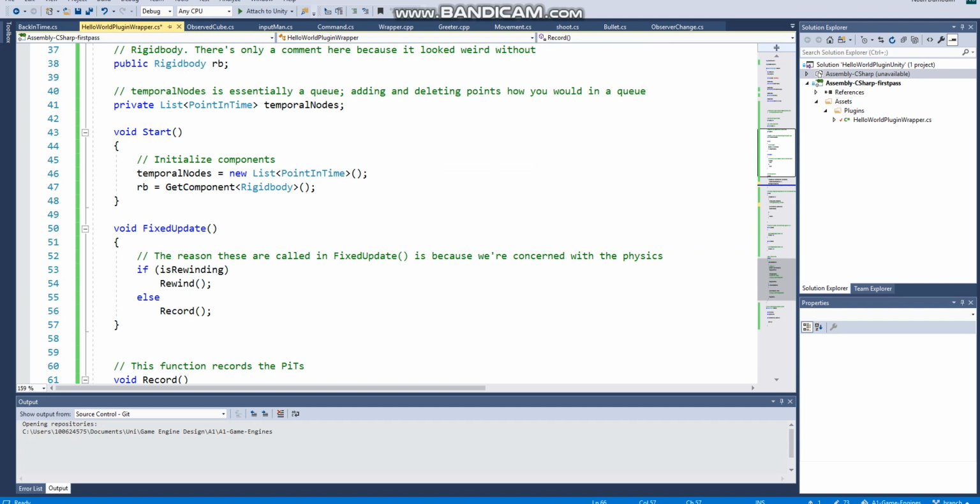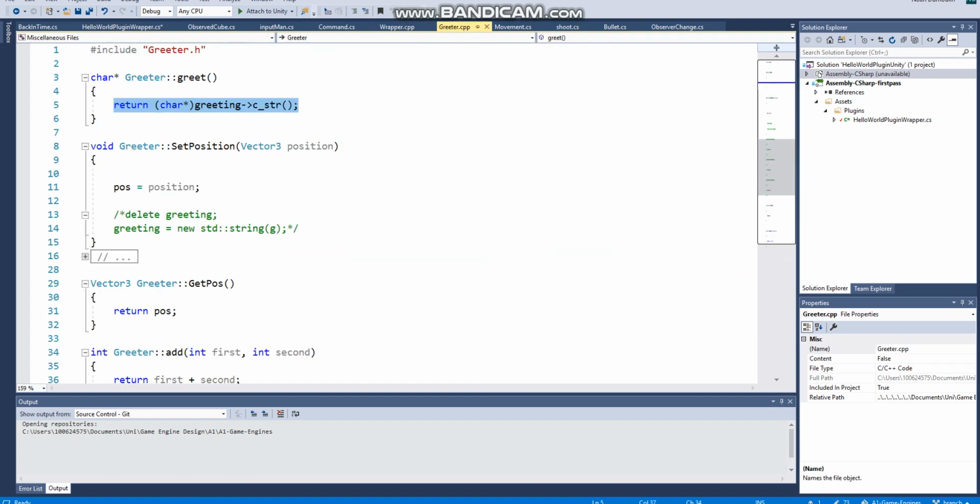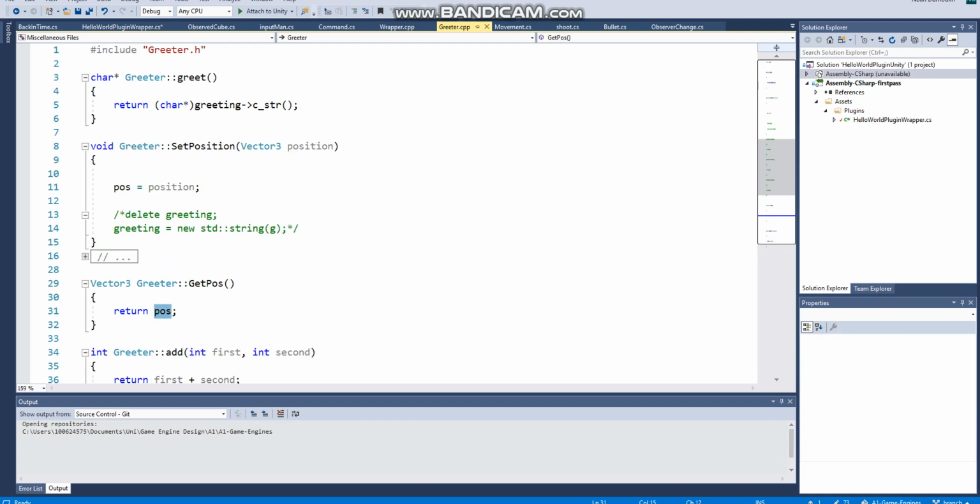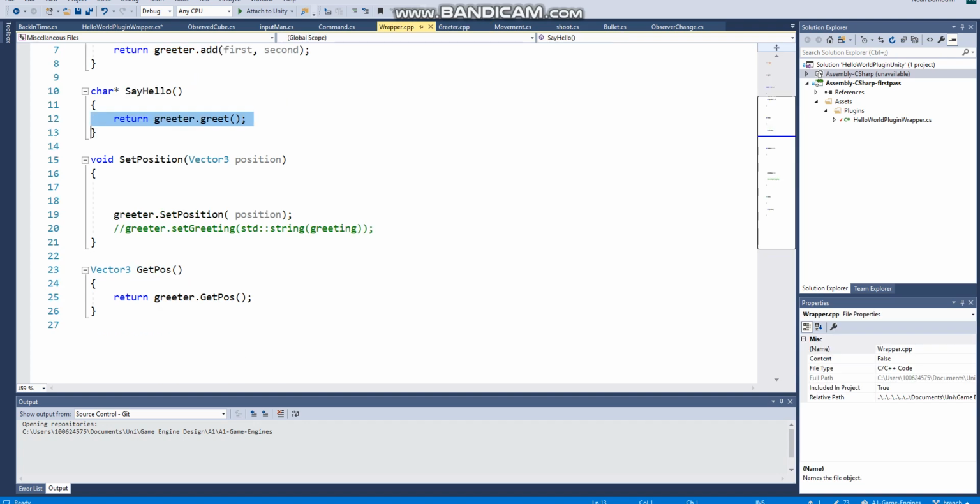All right, so if we wanted to look really quickly into what's going on for the DLL, all we're doing is getting in and setting a Vector3, and so that is going into Greeter. Don't really need to go into the .h, but basically the .h just has definitions for position, which is a Vector3, and then set position here, which is just taking in a Vector3 in C++. And then from there, we're sending that to the wrapper.